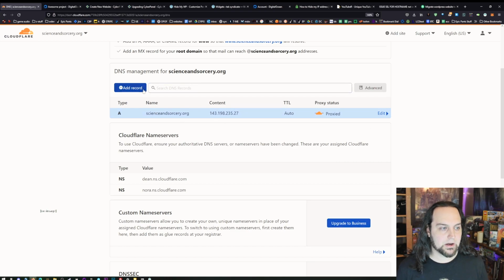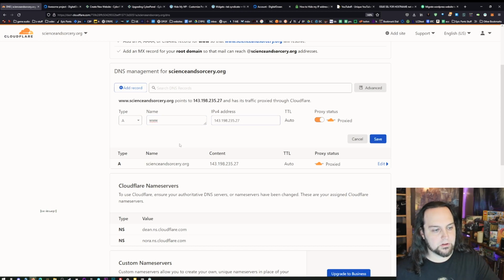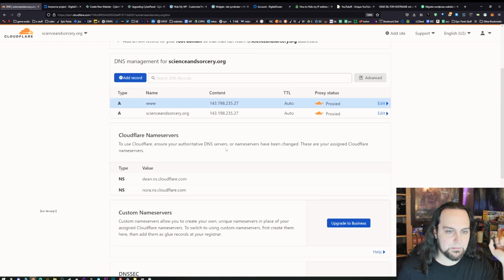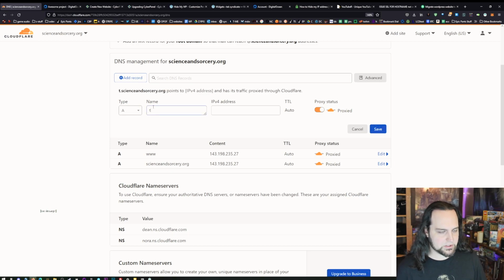I'm going to add some more records. A records are the main root records, so I'm going to add a www. So anybody who goes to www.scienceandsorcery.org is also going to go to that IP address. And I'm also going to add a test domain or a staging domain, to show you how that works. Add an A record for test. So now anybody who goes to test.scienceandsorcery.org will also be forwarded to that IP address.